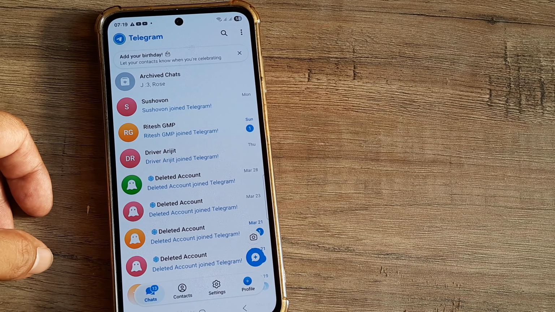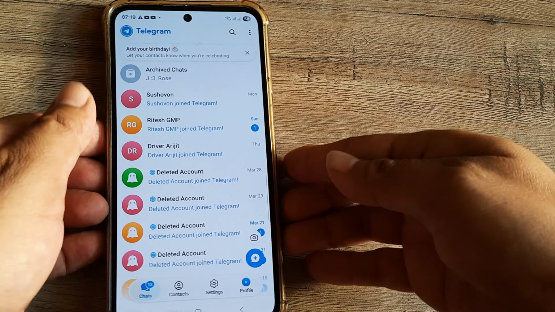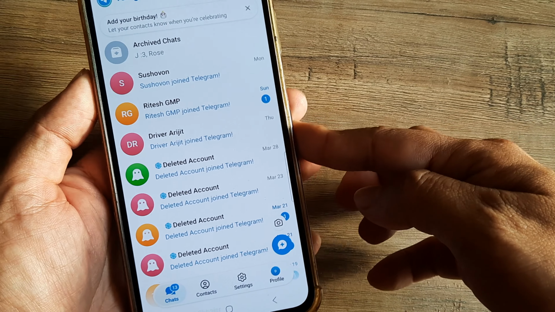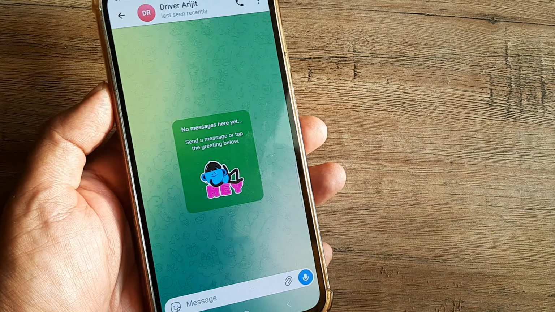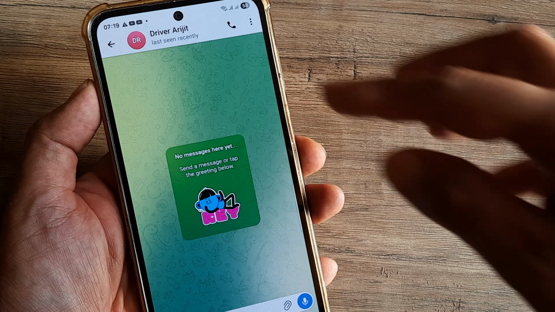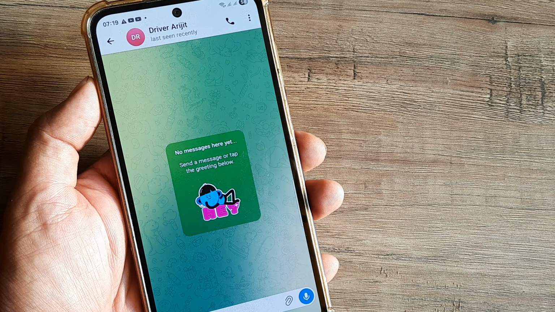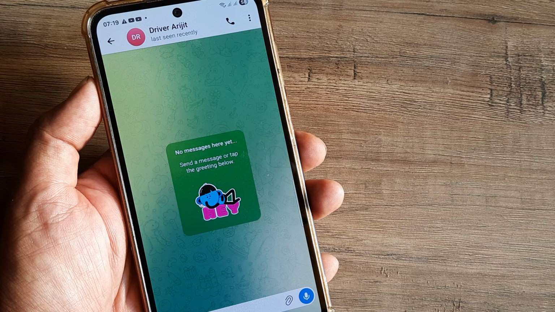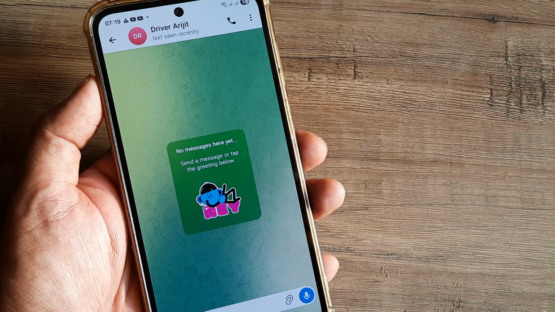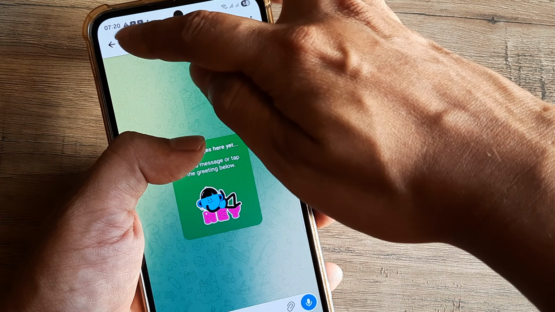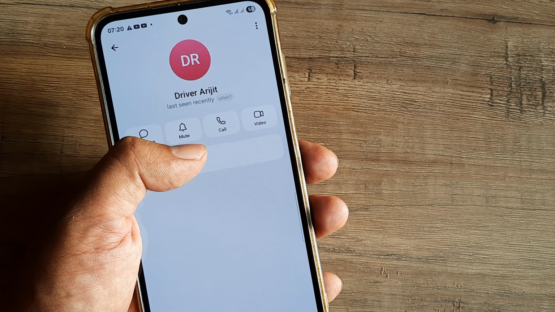Now for doing that, what you do is you first tap on the user that you want to send a message via secret chat. So if I want to send it to say driver Arijit, I need to first open up driver Arijit and then I need to open up his profile. So I need to tap on this icon of his so that I can see his details, but his number will be visible. So I will just pause it here for a while. So I simply tap on it, and now the three dots at the top, I need to tap on that.